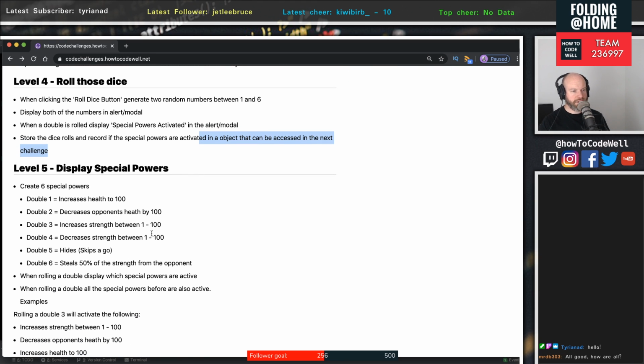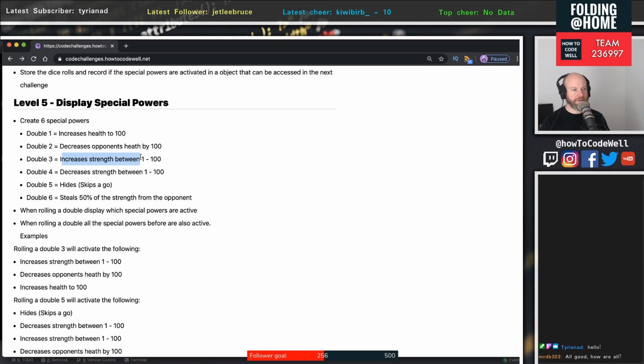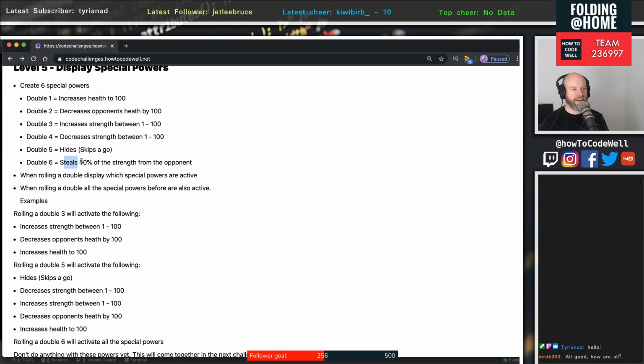These are the particular special powers based on the values that you rolled. So the first one is when you hit double 1, increase the health to 100. Double 2, decrease the opponent's health. That should be health, not Heath. Oh dear. Decrease the opponent's health by 100. Increase the strength between 1 to 100. That's a double 3. Decrease the strength 1 to 100. That's a double 4. Double 5 hides the opponent or skips a go. Double 6 steals 50% of the strength from the opponent.